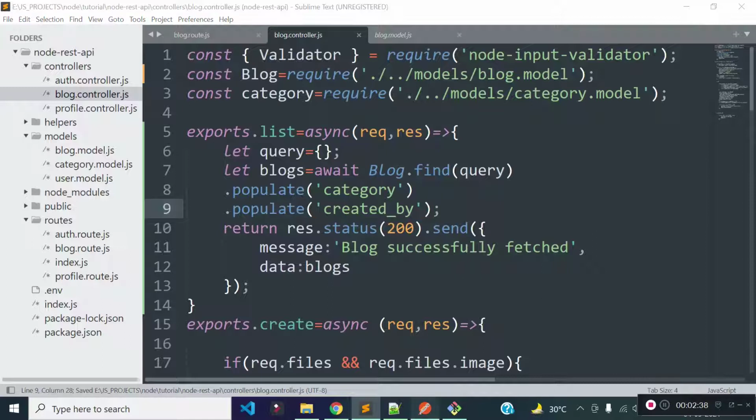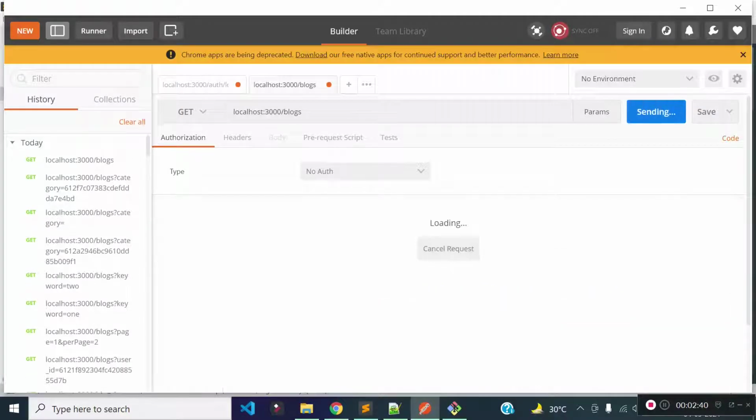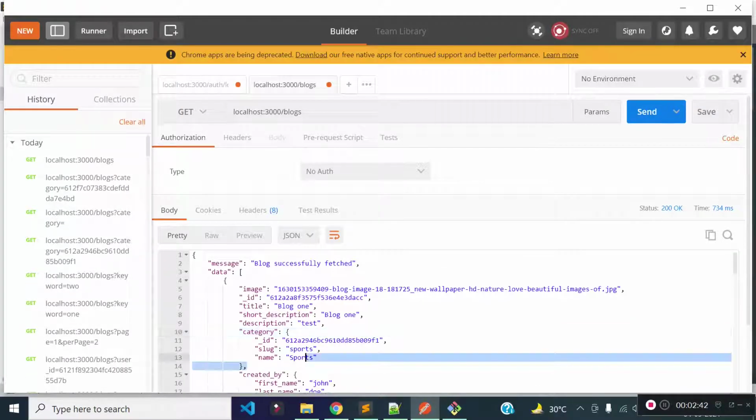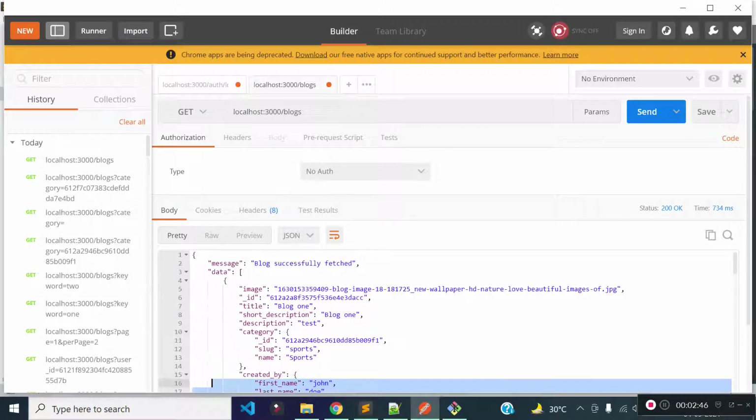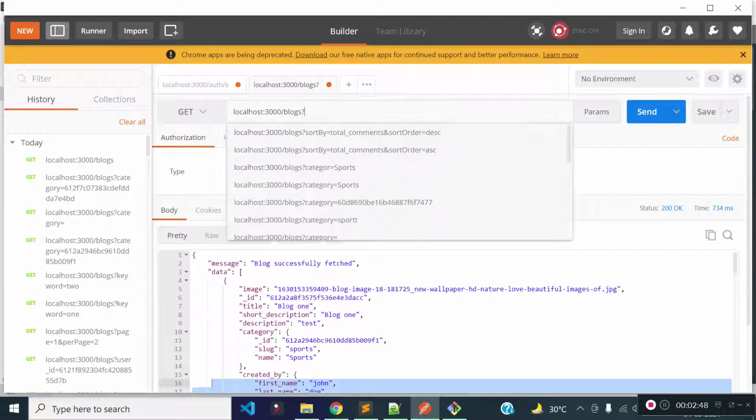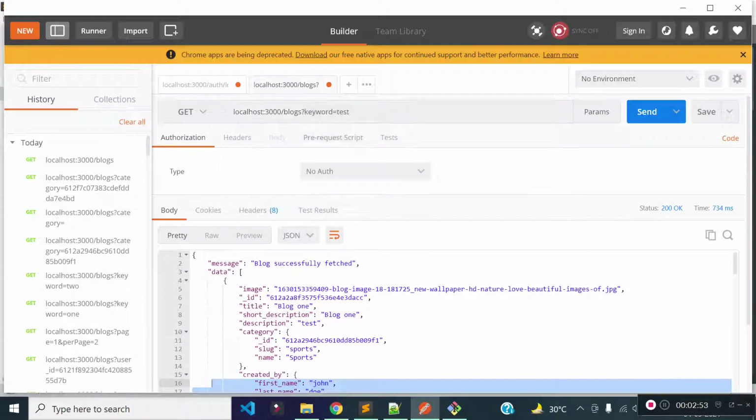Now let's execute our getBlocks API endpoint again. You see, now we are getting category data and user data for each block. Okay, now let's add search functionalities to our getBlocks API endpoint. Suppose a user is trying to search for a block with a keyword called test, then this API endpoint should return only those blocks which have this test in the title or in the short description.